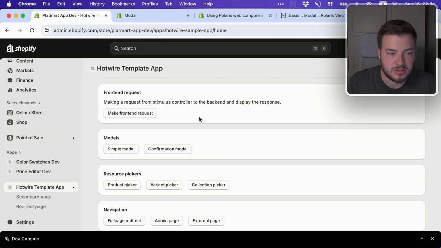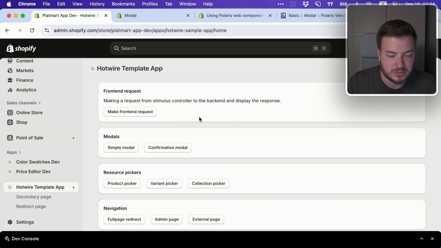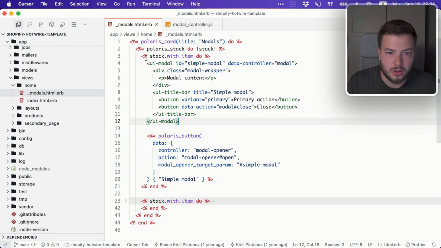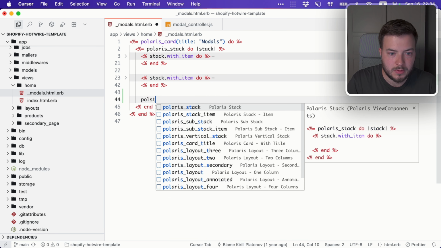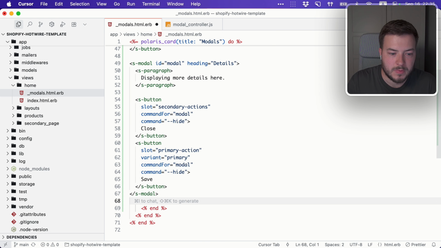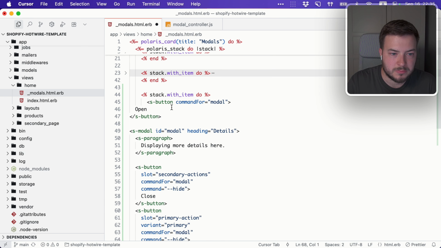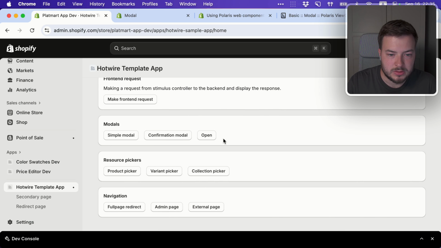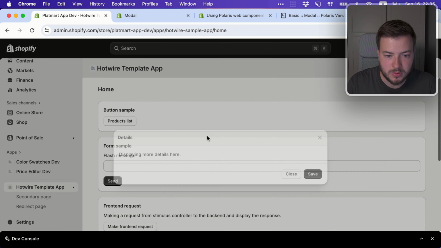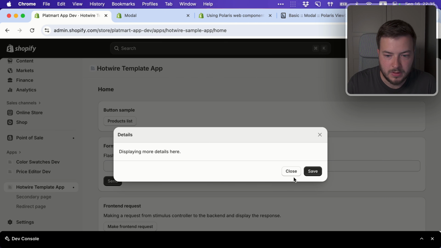I will be using this template app as an example. I already have a few modals here, and let's add a new one and see how it works. So here's the new button to open the modal. We can click on it, and as you can see, the modal is open.